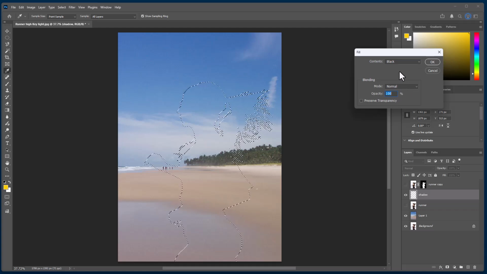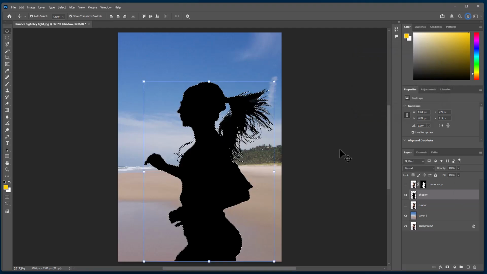Now, there's a couple different ways of doing it, but we'll leave the opacity at 100% on this one because we could always change the layer opacity if we wanted to make it less than 100%. So go ahead and hit OK. And here we have the shadow. Now the shadow doesn't look like a shadow. It looks like a silhouette of the runner. We'll now fix that.